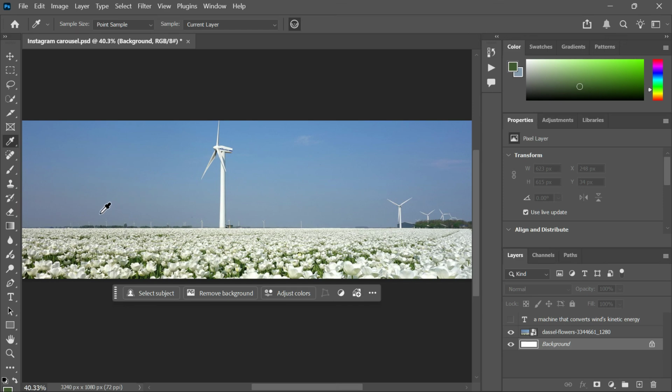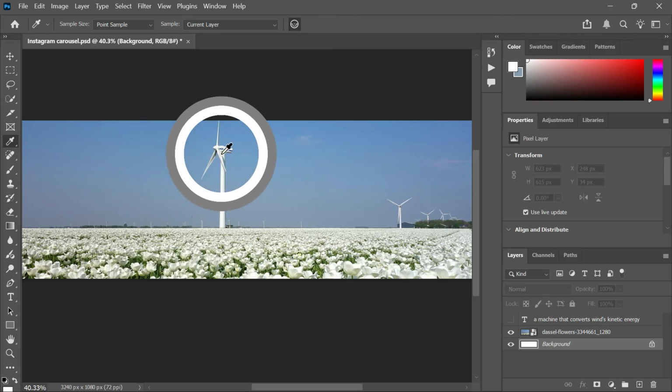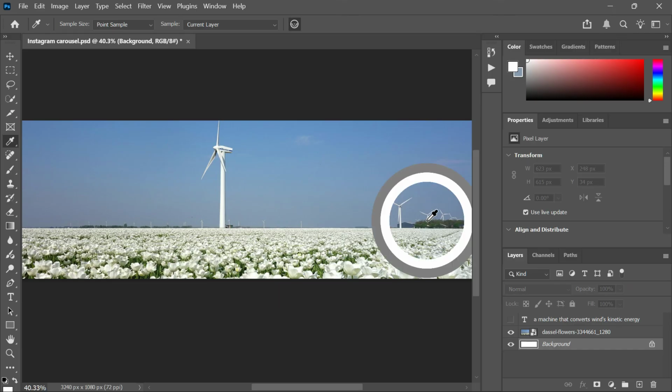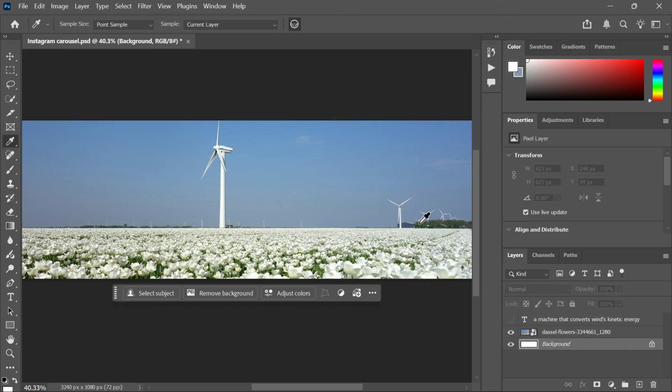Now that the eyedropper tool is active, move your cursor over any part of your image. As you hover around, you'll notice the color preview changing. To sample a color, simply click once on the exact area you want. As soon as you click, that color becomes your foreground color. You can see your foreground color at the bottom of the toolbar in the color swatch.